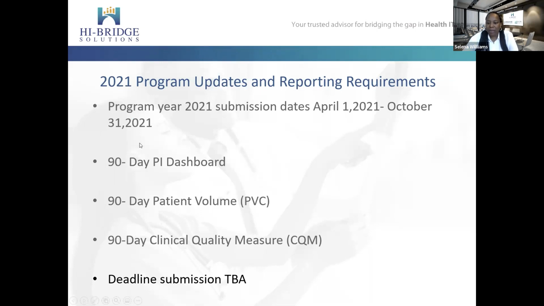And we have yet to get an update on when the deadline for submission will be for program year 2021. They will be closing out May 31st, and then hopefully they're going through the mapper testing, testing the PVC for 2021. So hopefully we will have some updates for that soon, and we will update you guys accordingly.